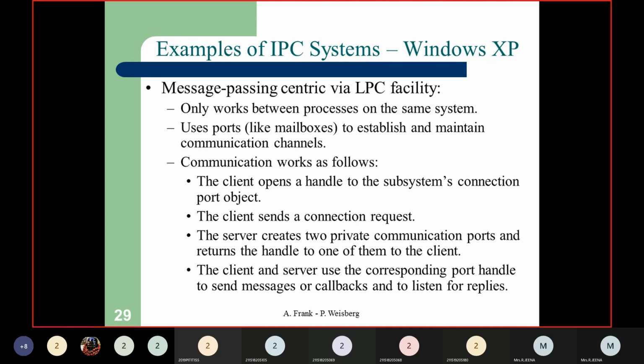Previously we discussed the Macintosh operating system, Mac OS. Next is the Windows XP OS. Here, message passing is centric via the LPC facility, which only works between processes on the same system and uses ports to establish and maintain communication channels. Communication works as follows. The first step is the client opens a handle to the subsystem's connection port object.